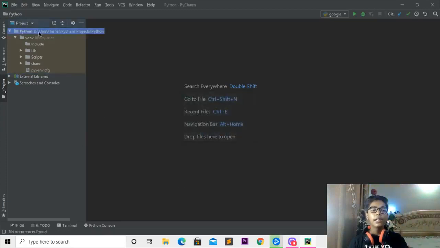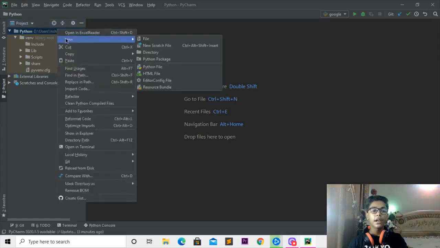Now I'll make a file in my Python package. Right-click on your Python package, hover on New, and press that. Then you will get many options to create a file, like File, New File, Scratch File, Directory, Python Package, or Python File. You can create an HTML file, Editor Config file, and Resource Bundle. So you can see how many files and directories, or packages, you can create in this Python package. You can create any of them, but I'll choose Python File because we are working with Python. If you are working with HTML, you can choose an HTML file.